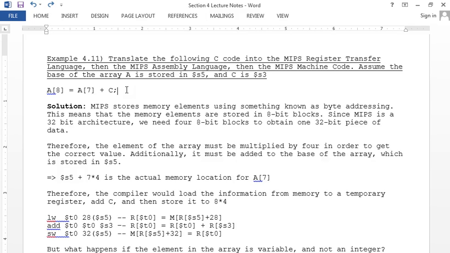And the reason why it's 28 is because 0 through 3 is going to be element 0, 4 through 7 is going to be element 1, because each of those are pointing to an 8-bit chunk, correct? That's byte addressing. So 28 means I'm getting elements 28, 29, 30, and 31, and then combining them into one 32-bit value.